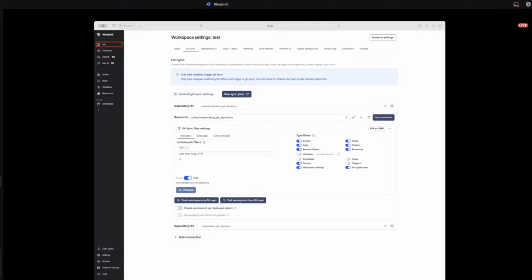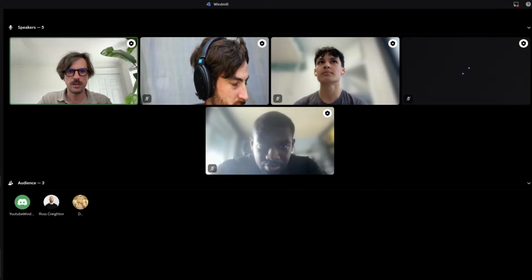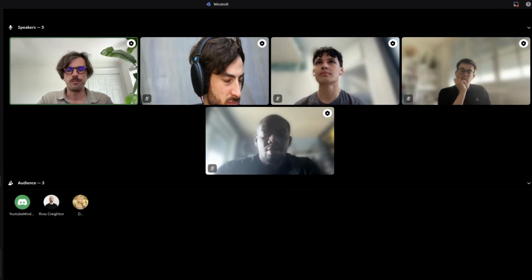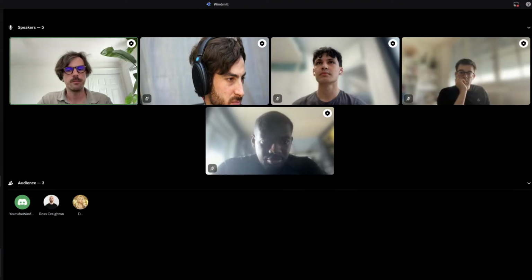So this basically helps you keep your Git repo settings in sync with what is in Windmill. And at the same time, I also improved the experience on the CLI. So let me share that quickly.